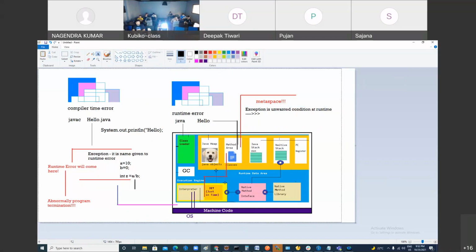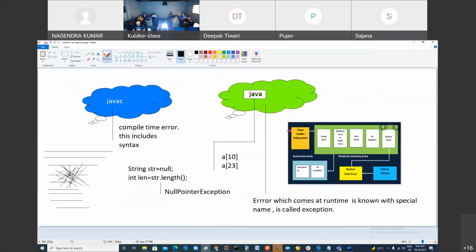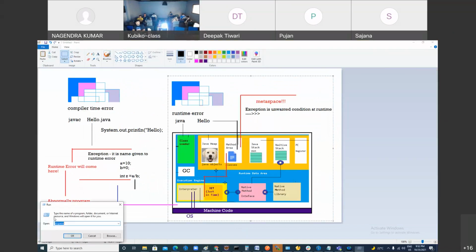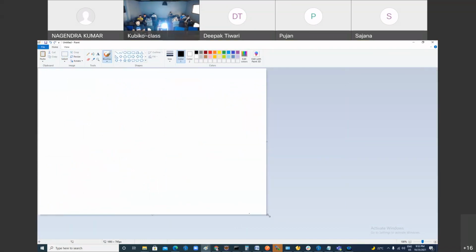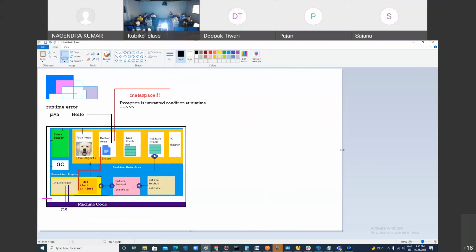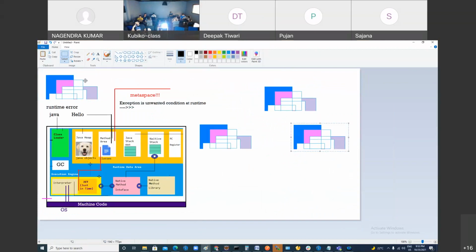Simple. So if any exception comes, then what happens? Your program will abnormally terminate, right? So my intention is that I do not want my program to terminate abnormally. If at runtime some problem comes, you want to handle it so that your program continues. You want to stop abnormal termination. In order to achieve it in Java, we have five keywords to do this job. Try, catch, throws, finally.